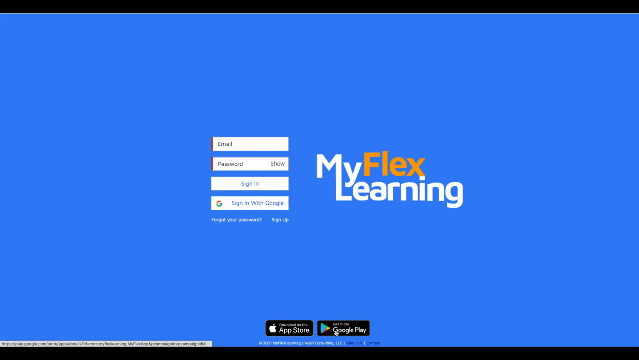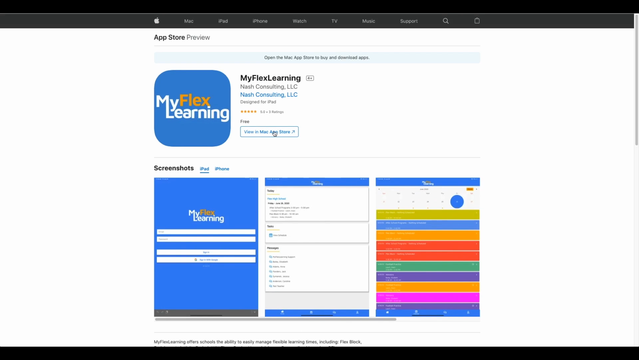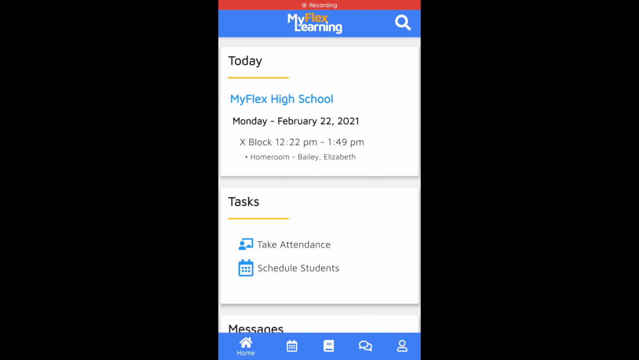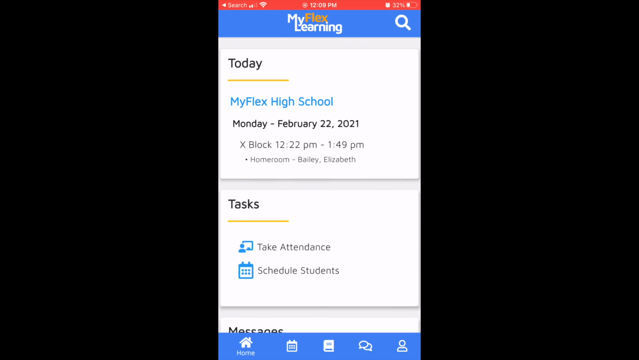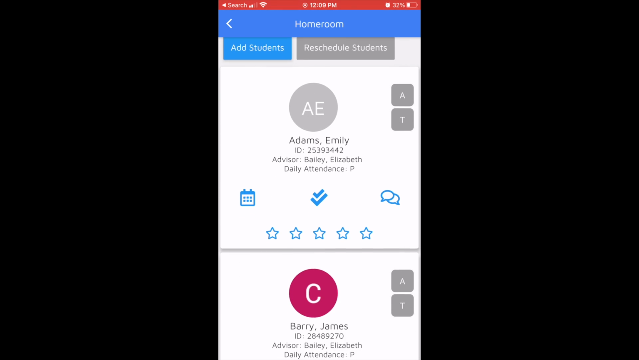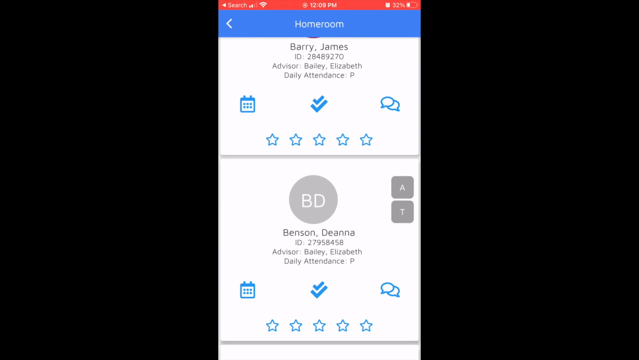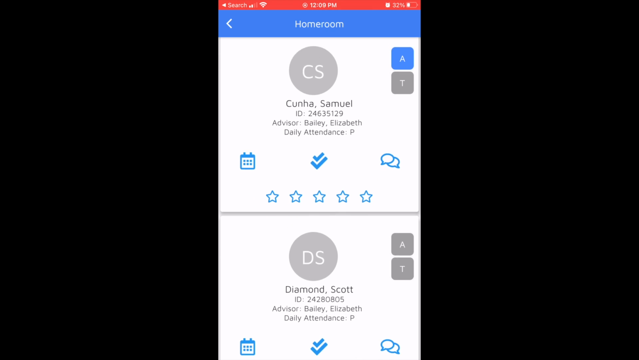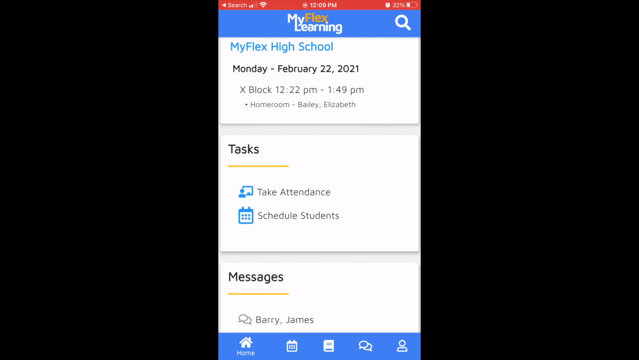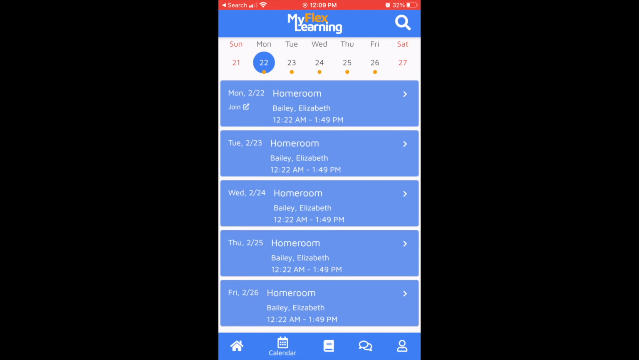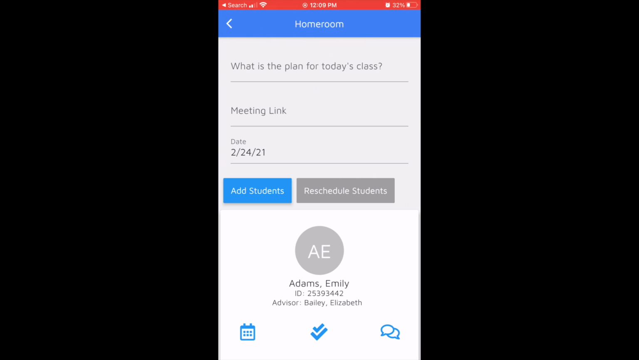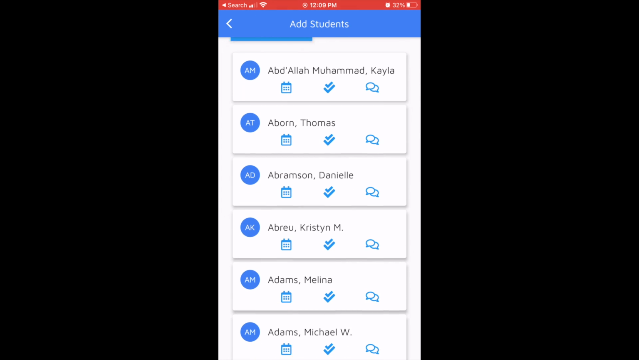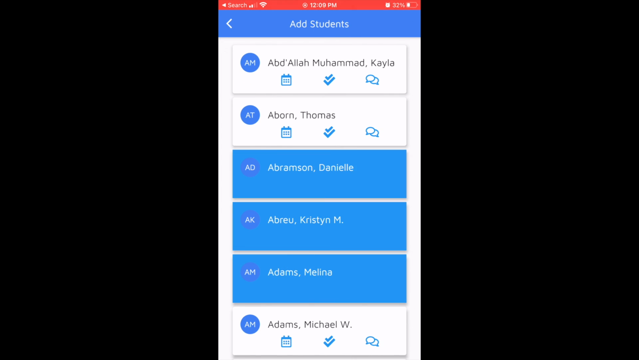MyFlex Learning also provides a mobile app that can be downloaded for Apple or Android devices. The MyFlex Learning mobile app for teachers allows teachers to schedule their students, take attendance, teachers can also change student schedules from the mobile app. By clicking on a student's calendar, a teacher can change which class a student will attend during their flex block right from their mobile device.